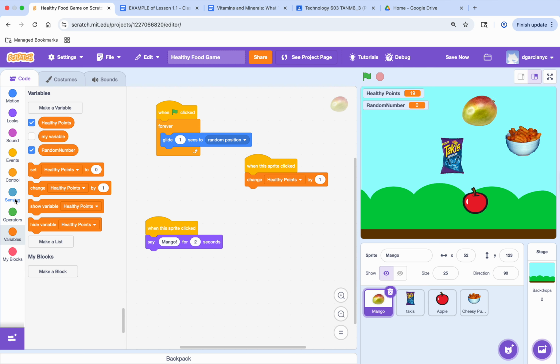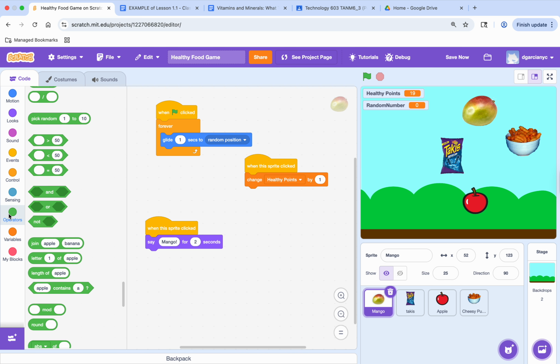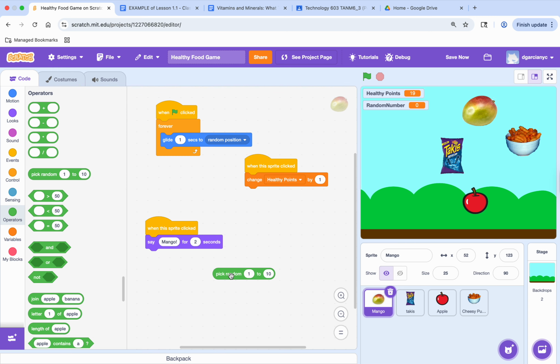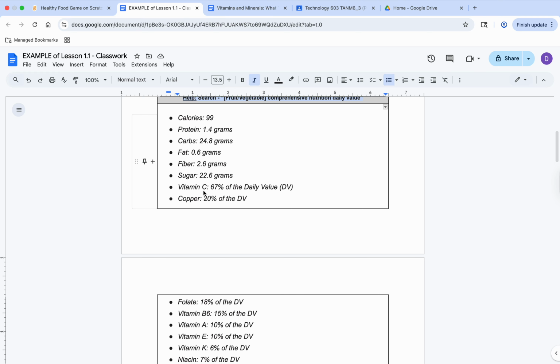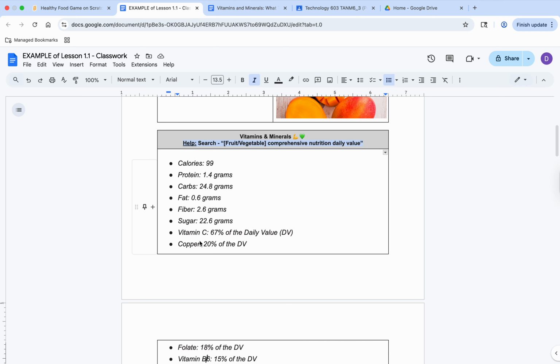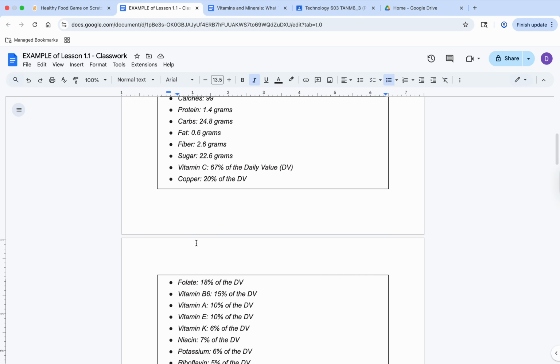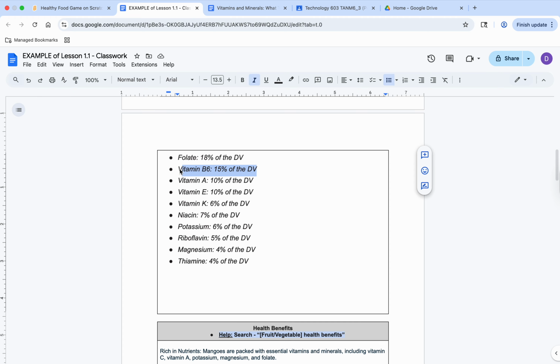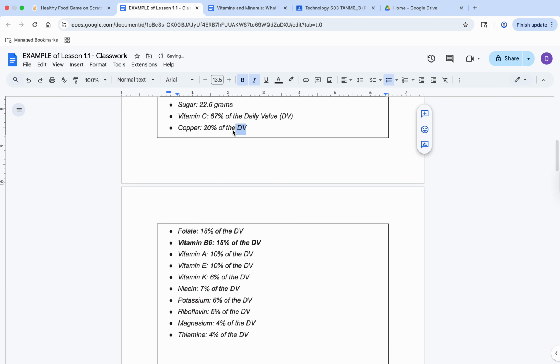The next step is being able to assign a random number to the variable. And the way that we do that is by going over to operators, and we're going to use this pick random number from 1 to 10. Now, instead of 10, we're going to choose 3. Why? Because again, I am only choosing 3 important vitamin and mineral facts, which is vitamin C, copper, and B6. So let me just make these in bold so we're clear about these 3. So we're going to use those 3.